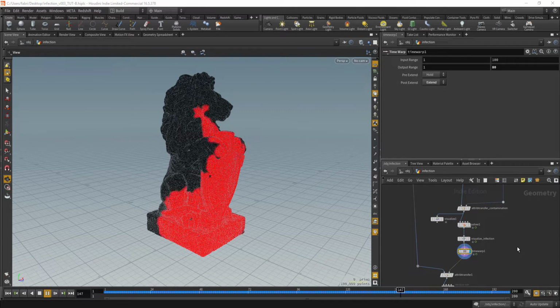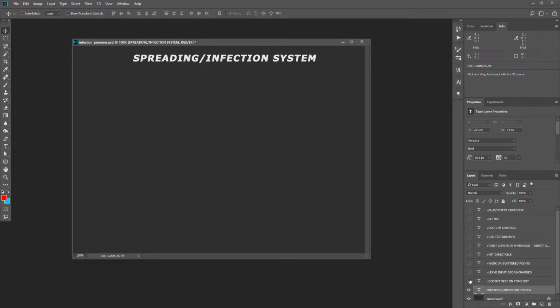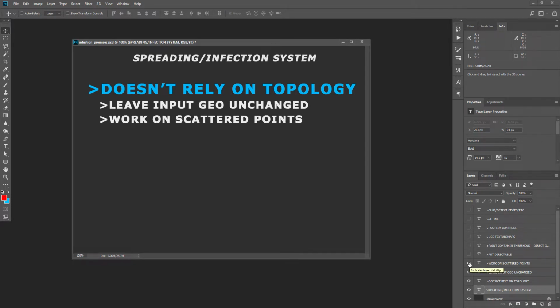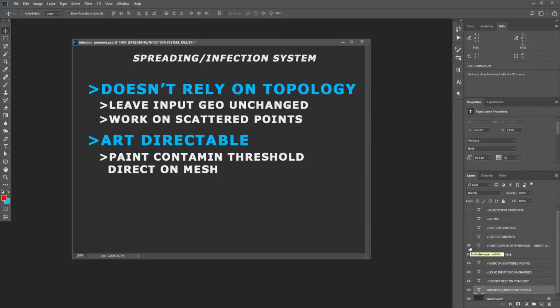And also I'll try and do the whole thing from zero to building your own digital asset. Okay, so before starting Houdini, let me go to Photoshop and talk about some premises that I'm thinking about for this effect to work. The first one is that it shouldn't rely on topology, and of course we are going to work on scattered points. And the second and most important premise is that it should be, of course, art directable in some way, meaning that we should be able to paint a contamination threshold directly on the mesh, so that you can drive the effect and have veins or leading edges. And also we can use texture maps or blend both, really.